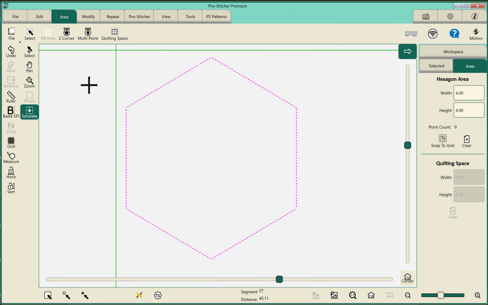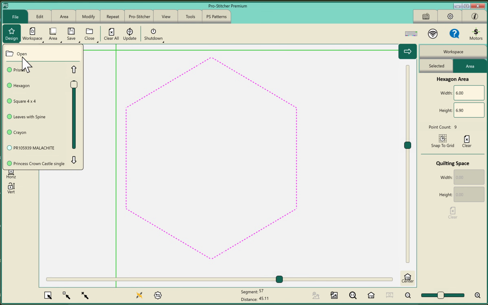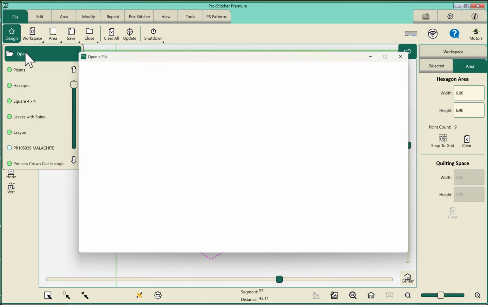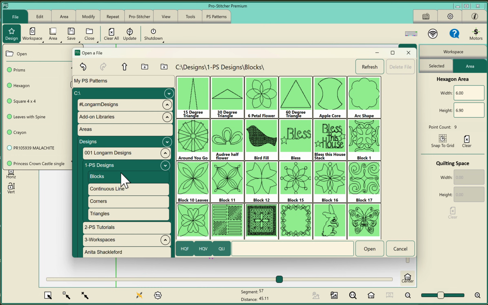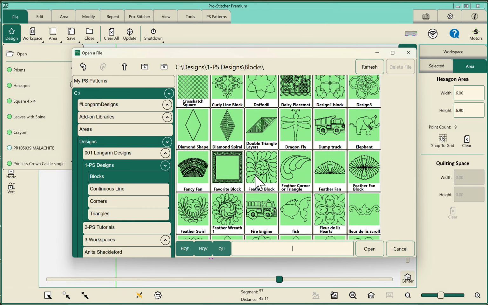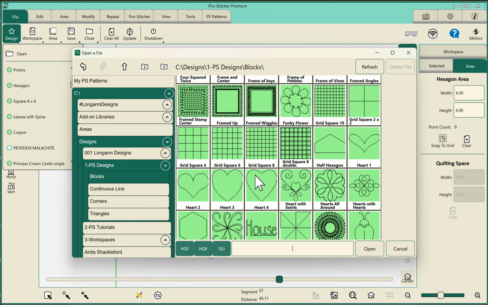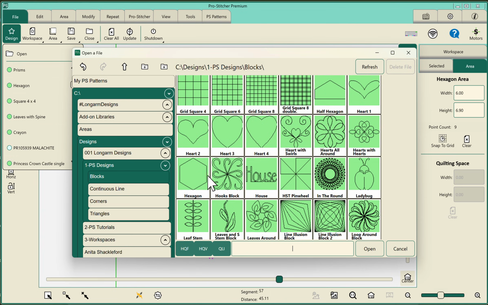Now, she had an outline design in here. It was just a hexagon. So let's go ahead and find that. Believe it or not, we actually have one, and it's also 6 inches. So let me open that. I'm going to File, Design, Open. Now I'm opening a design, and it is in the One PS Designs Blocks subfolder, and cleverly, it's also named Hexagon. So let's scroll down to Hexagon, and there it is.